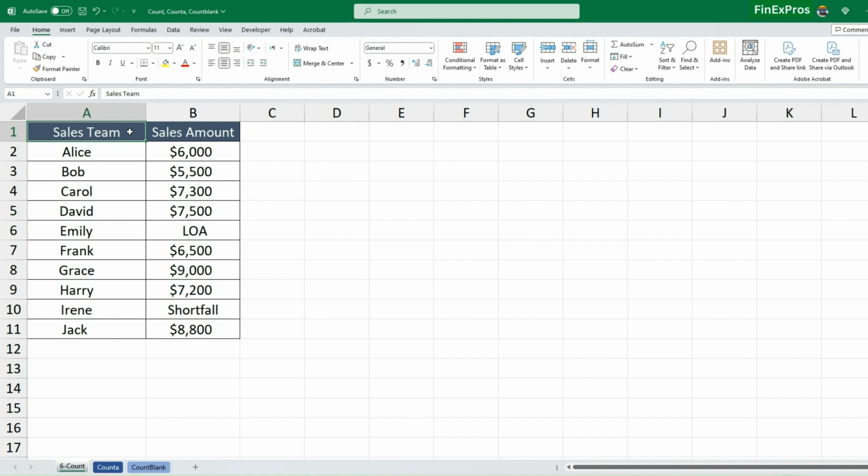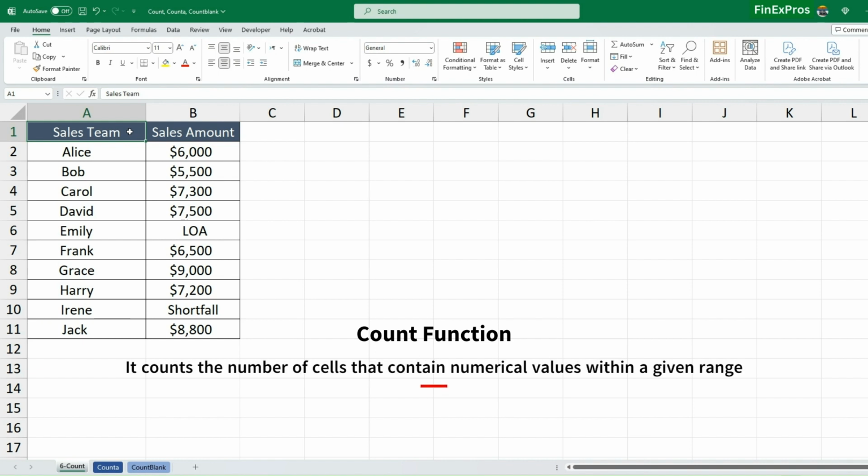Now let's get started with a basic concept. Counting. We use counting every day in various aspects of our lives, whether it's counting money, the number of people in a room, or the items on a grocery list. In Excel, the count function serves a similar purpose. It counts the number of cells that contain numerical values within a given range.